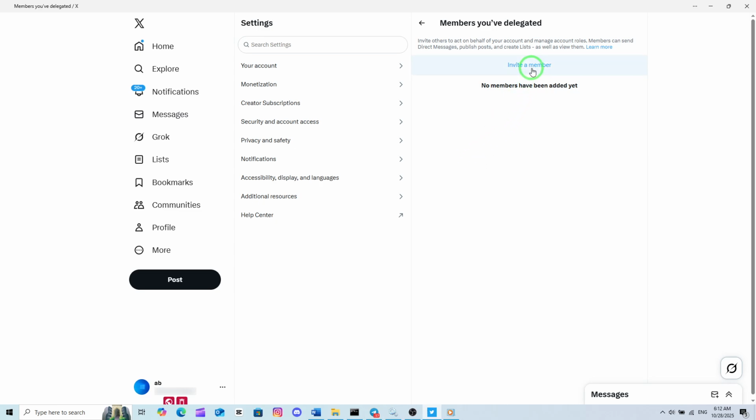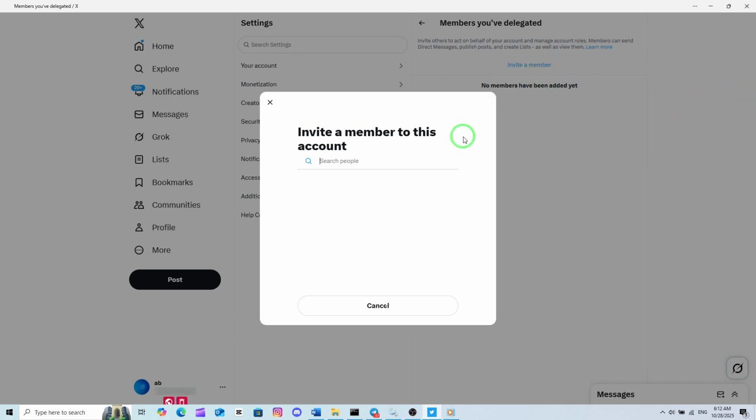A search bar will appear. Type the name or the @username of the person you want to add. Make sure it's the correct account. You don't want to send permissions to the wrong user. Once you find the right person, it's time to assign their role. Select Contributor from the available roles.